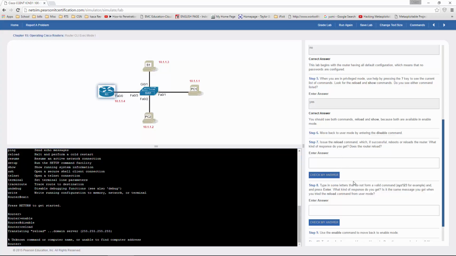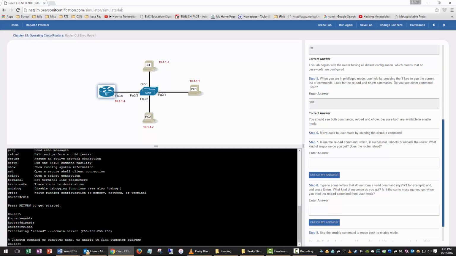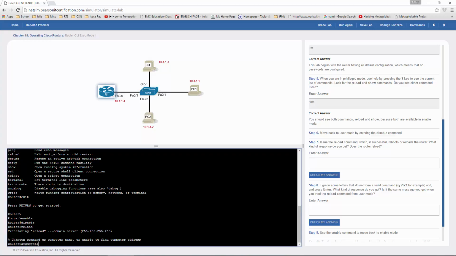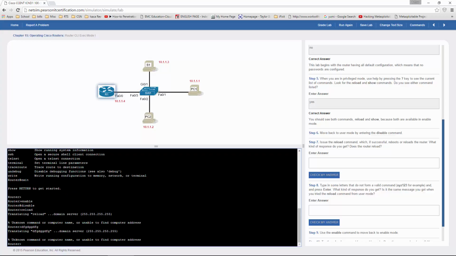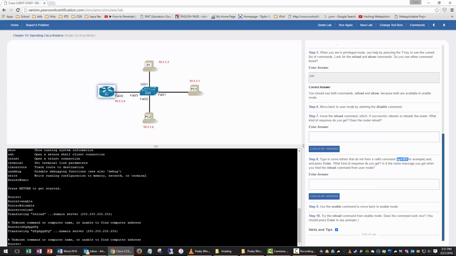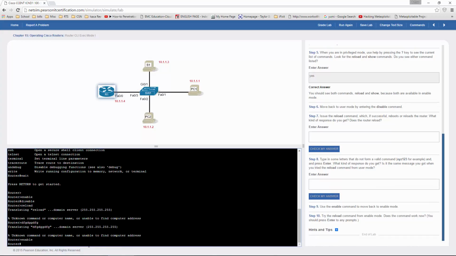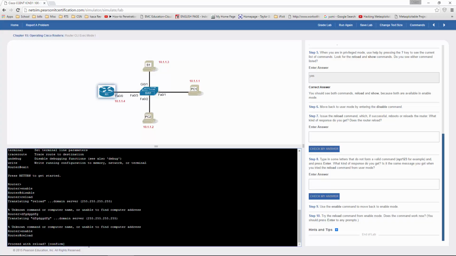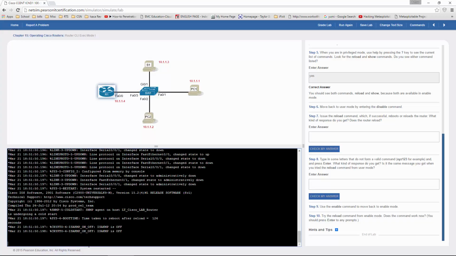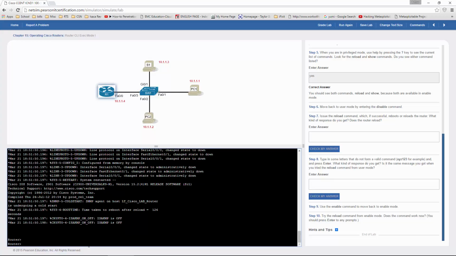So we've already done step 7. We've already done step 8. Okay, you'll notice if we just type in a bunch of random stuff, it'll do the same thing. Notice that if we go to our user mode and we type reload, it works. That's because the command exists in that mode. And that's it for this lab.